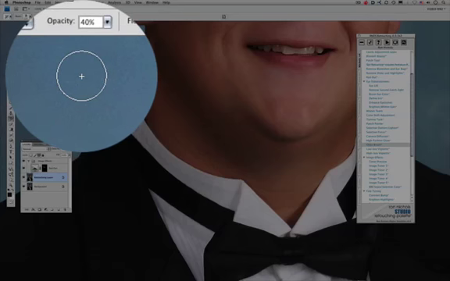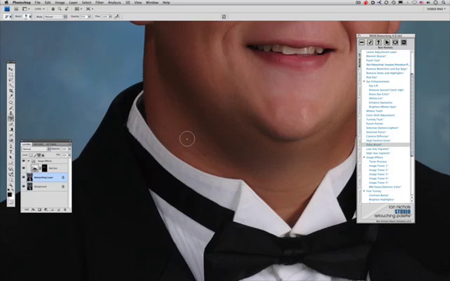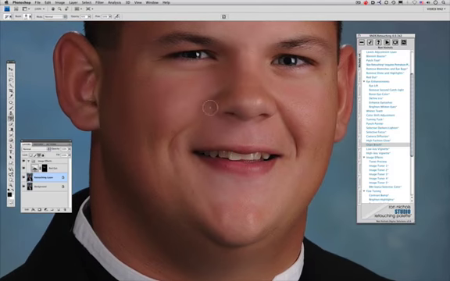You can see the Oops brush works by default at 40%, so it's going to take a couple of times to wipe across there. Sometimes if you're working under somebody's eyes and you make them too flat, you could lightly go back under there and slowly bring back some of that under the eyes. It works great on necks on older people.